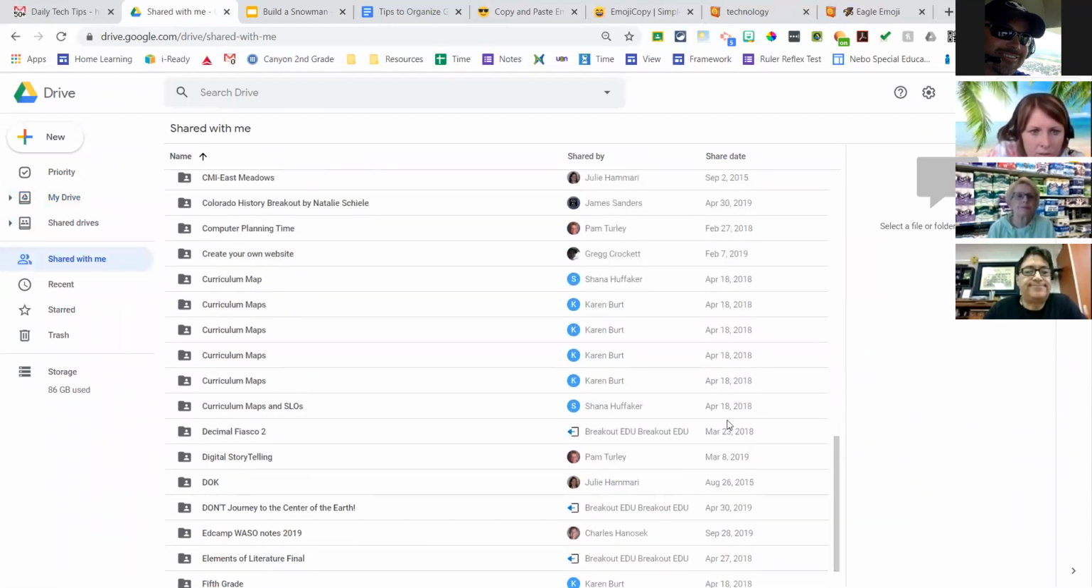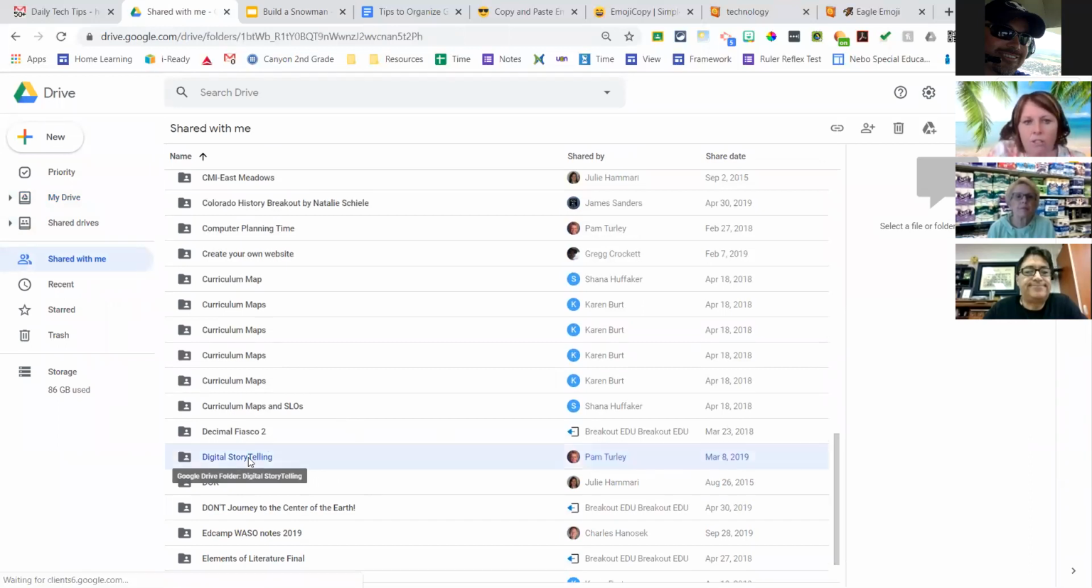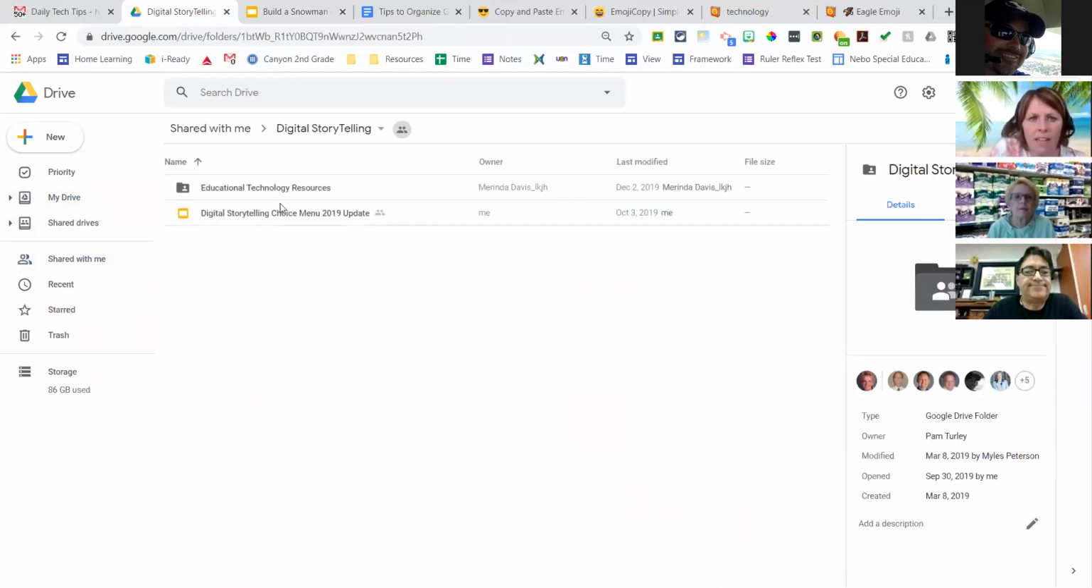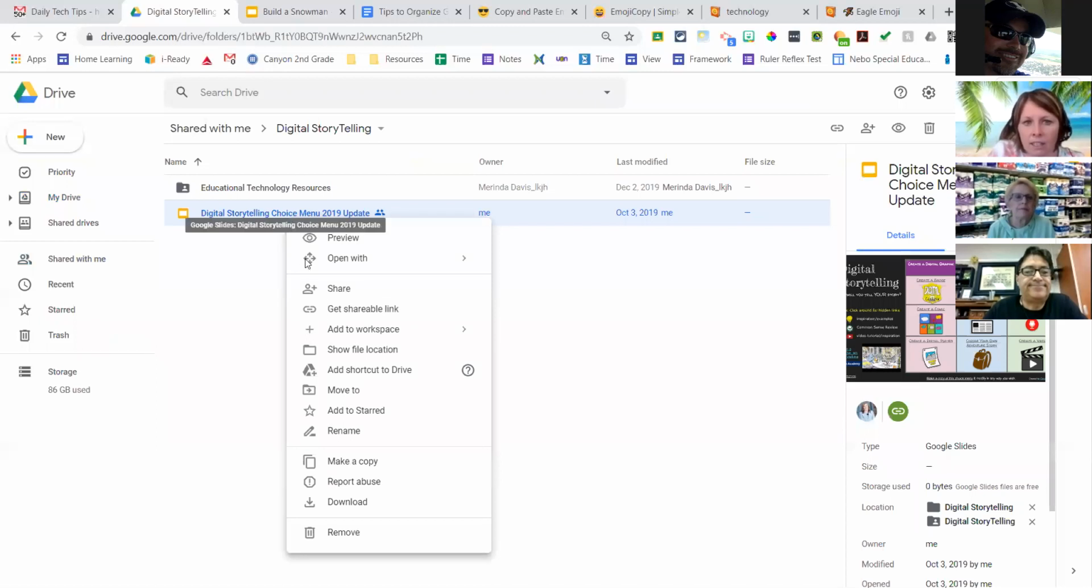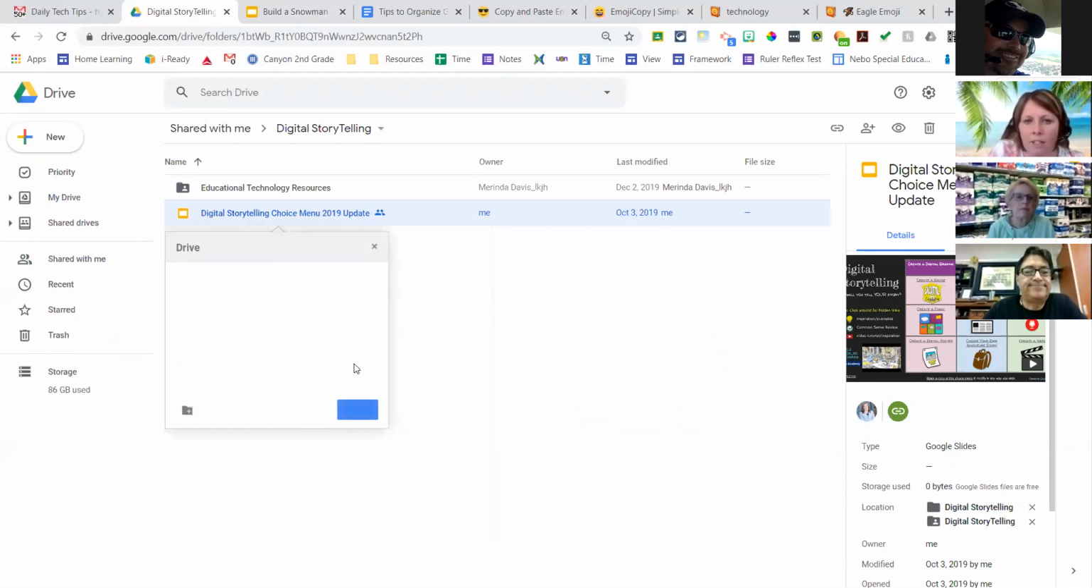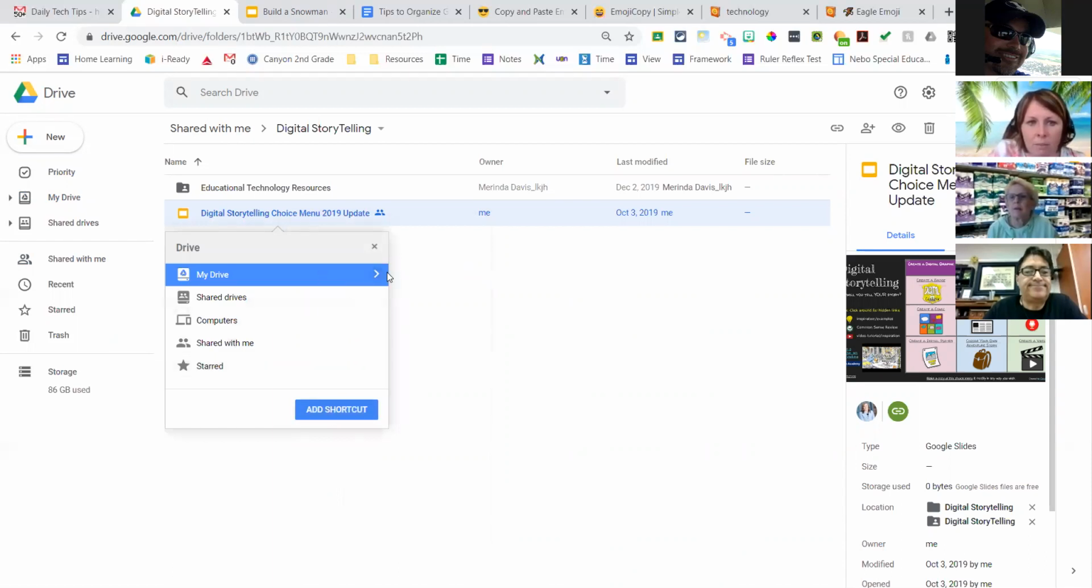So if I go to this digital storytelling, and if there's a resource, so this digital storytelling, if I want to add this to my drive, I can just do a right click on it, and then it says add shortcut to drive. So it's doing that same thing. So I can click that here, and it will ask me where I want to put it.